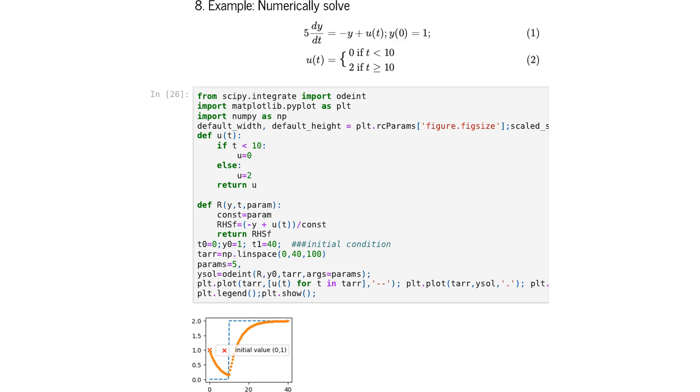Next, it defines the right-hand side function r for our differential equation. Remember, odeint expects dy/dt on the left side, so we first rearrange our equation to dy/dt equals the quantity negative y plus u of t, all divided by 5. The function r takes y, t, and a parameter param, which will represent the constant 5. Inside r, it calculates the right-hand side using the current y, the value of u of t, by calling the u function, and the constant from param.